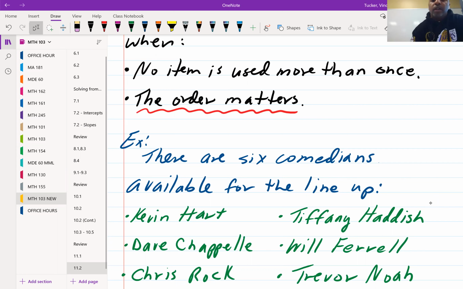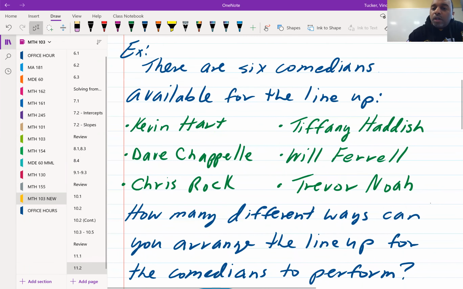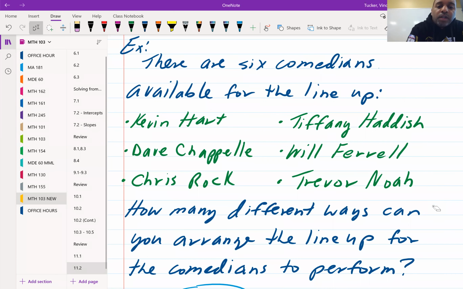Okay, there you go. All right, now I was looking for something. Good to go here. Also take note, we only have 1 female. That's part of our list. That's going to matter later on, but that was intentional because of a problem that we're going to use later. But we say, how many different ways can you arrange the lineup for the comedians to perform?